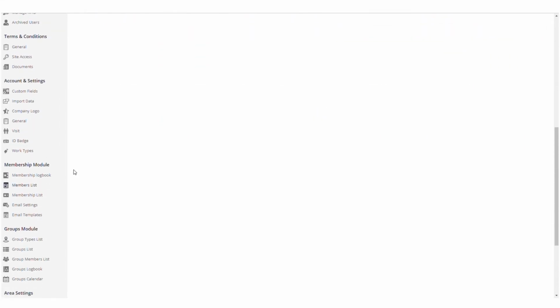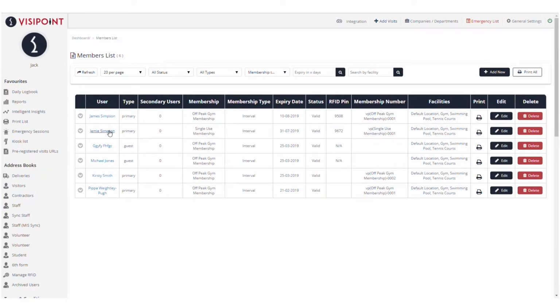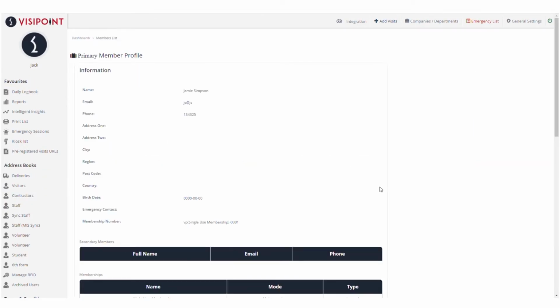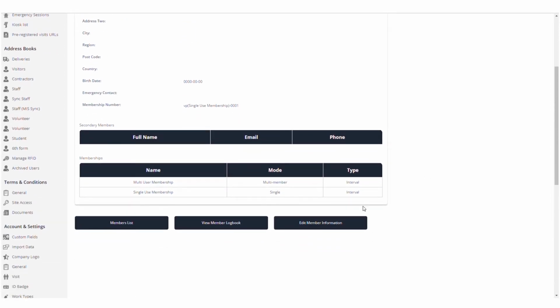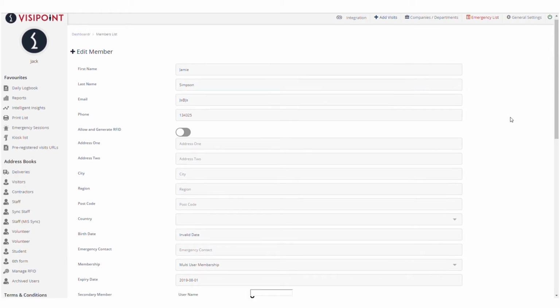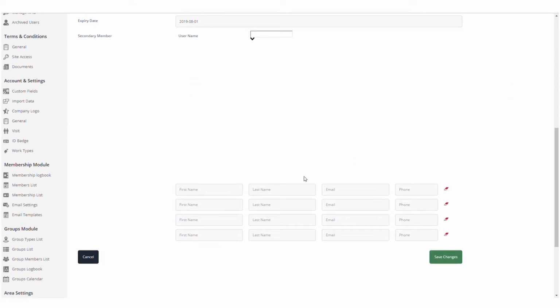To create a secondary member, from the left-hand side VisiPoint dashboard menu, select Members List or Membership Logbook. Find the primary member that you want to use to create the secondary members. Click their name and you'll be taken to their user profile. At the bottom of their user profile, click Edit Member Information. When the editable fields load, you'll see a secondary member field appear. Here, enter their first name, surname, email, and phone number. Because secondary members are tied to a primary member, they share the same membership number.